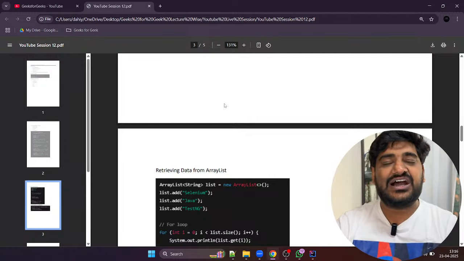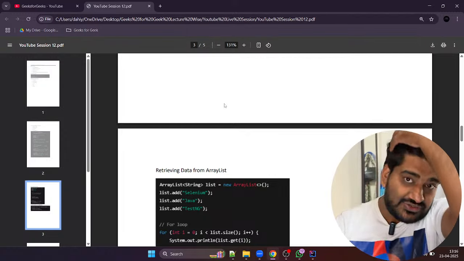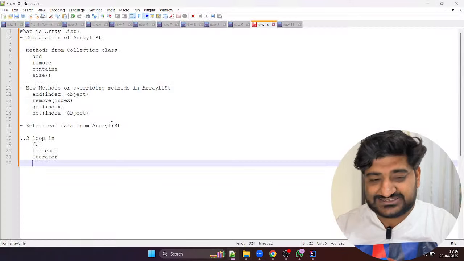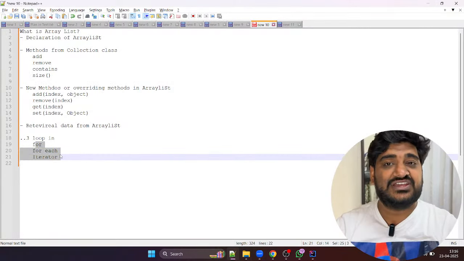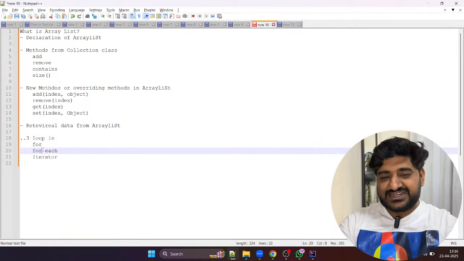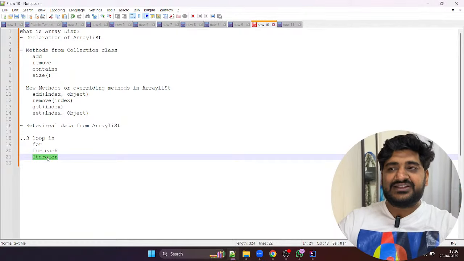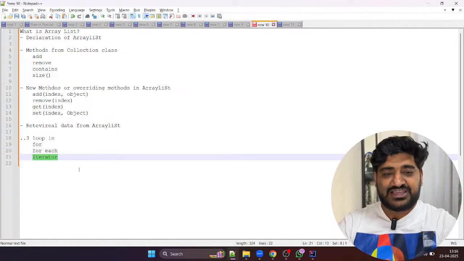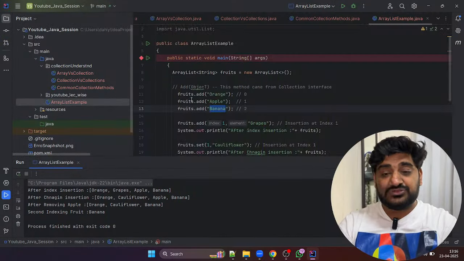So let's understand how we can retrieve data using an array list. Let's move on to the three different ways we can retrieve data in an array list. First is using a for loop, second is a for each loop, and then iterator. These are the three different ways we can retrieve data from an array list. So let's understand them one by one.